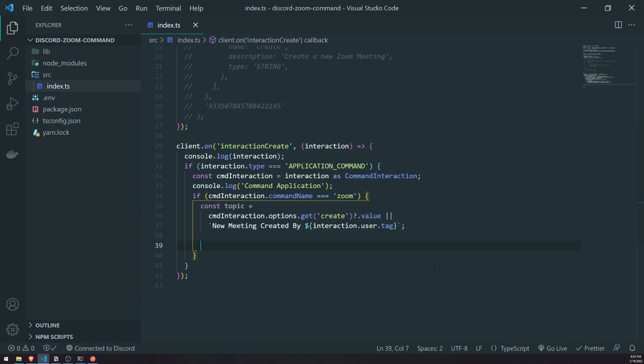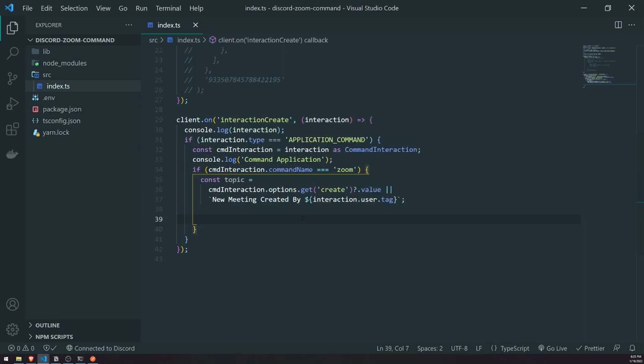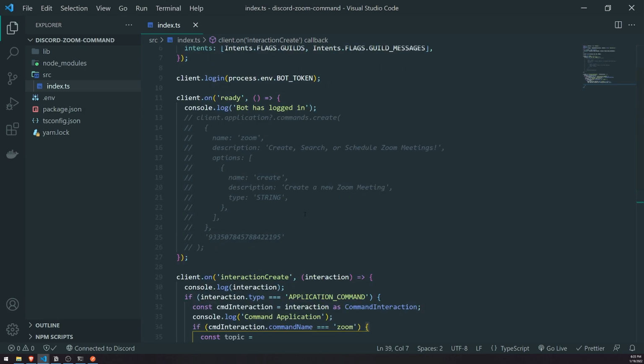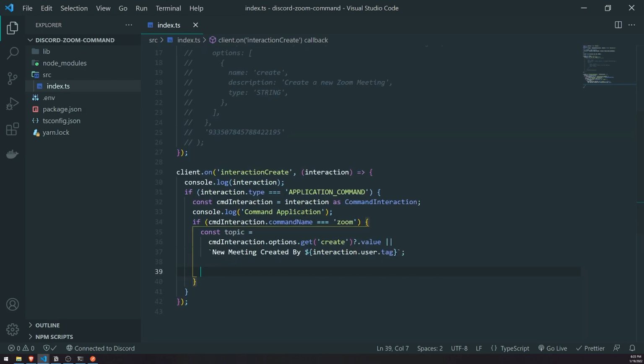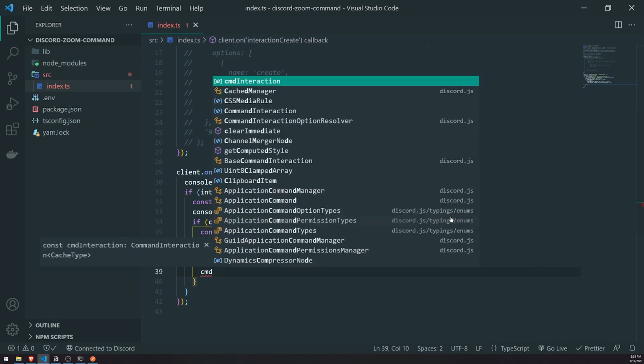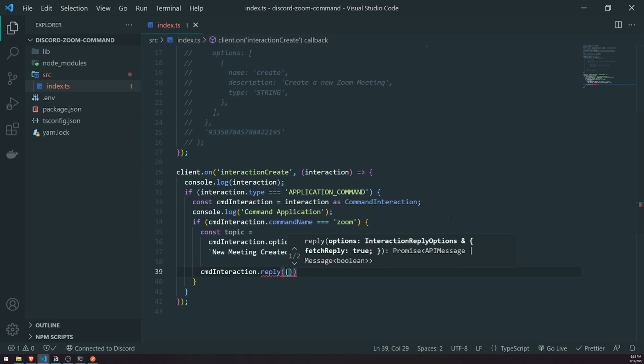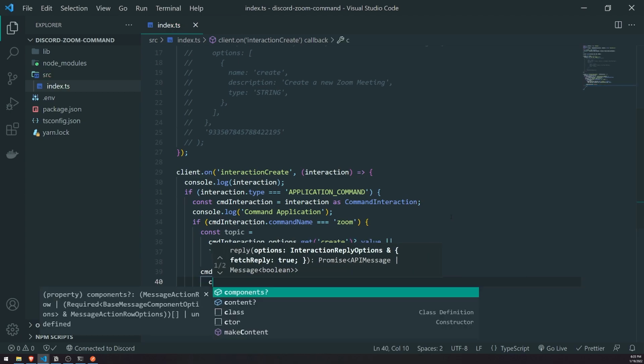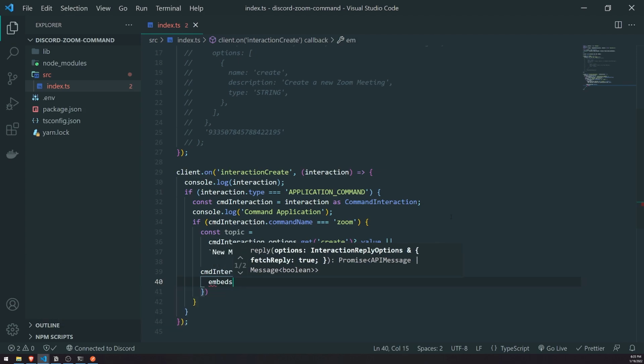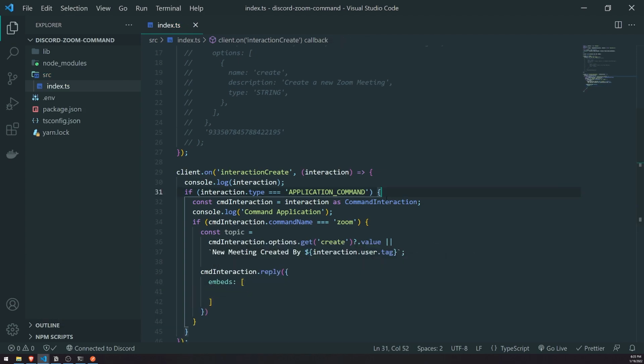Let's go ahead, and before we actually call the Zoom API, I want to show you how we can reply to this interaction, so that you'll know what we can do before we actually interact with the Zoom API. We can reference command interaction, and we can call the reply method. We can pass in a set of options. The first thing that we'll do is pass in an embed. We're not going to pass in a regular string text message.